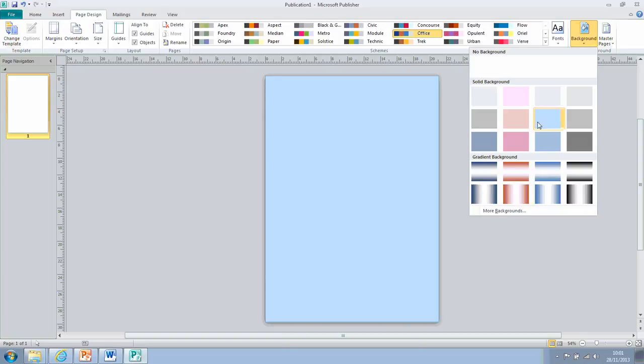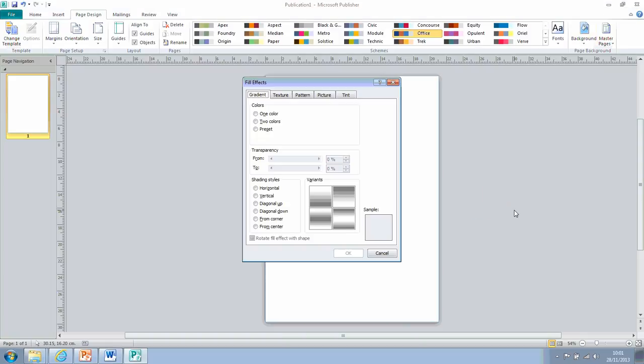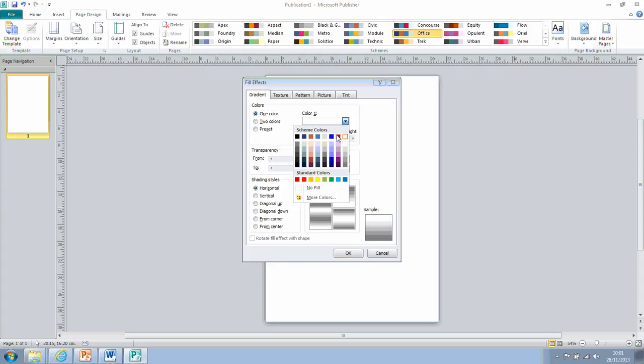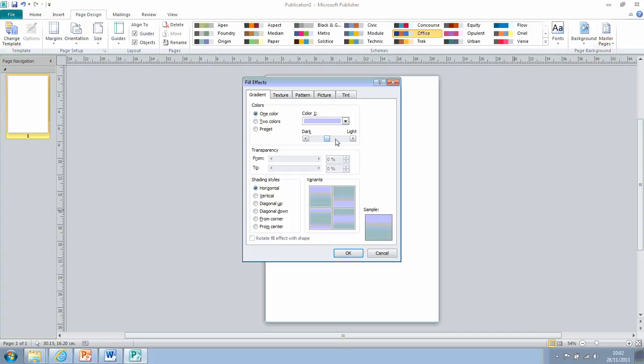But if you're not happy with any of these here, if you click on more backgrounds, it gives you a choice to decide what colours you would like. So if you wanted to use one colour, you can just choose a particular colour from here. I'm just going to use blue, and you can see down the bottom here it gives you some ideas if you want to be using a gradient, and you can knock the dark and light up.